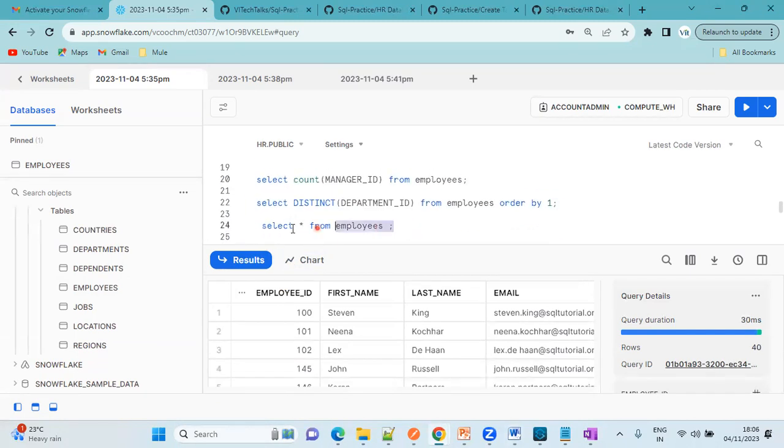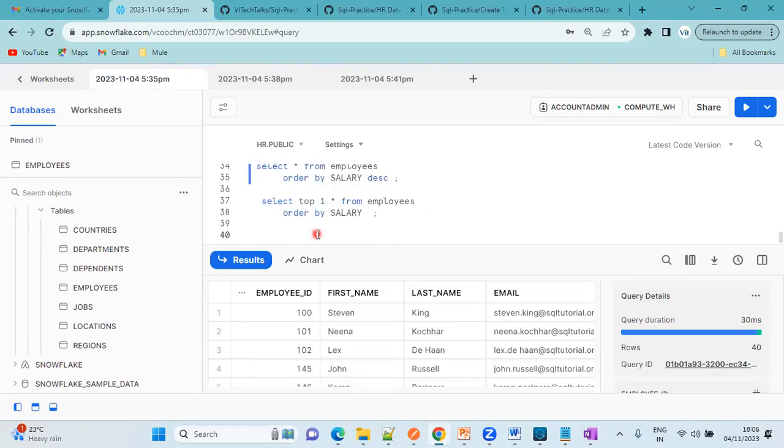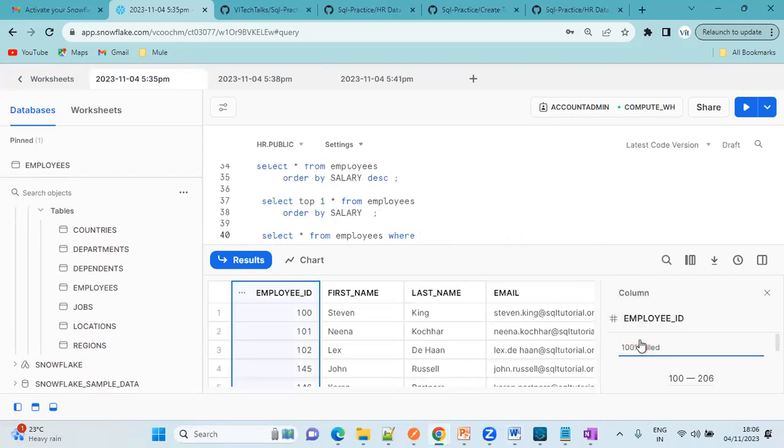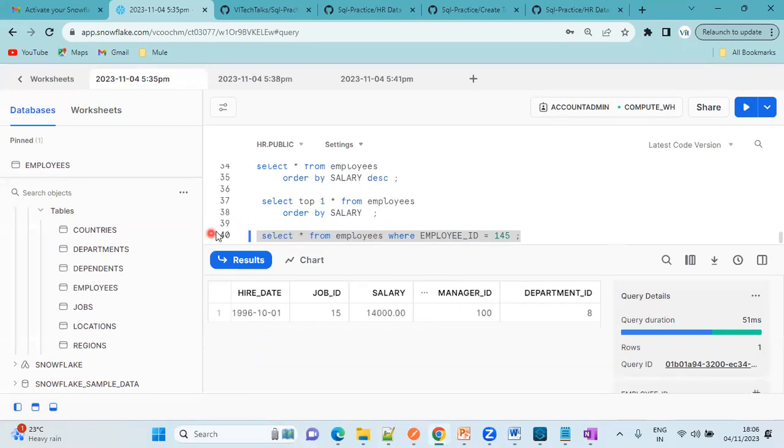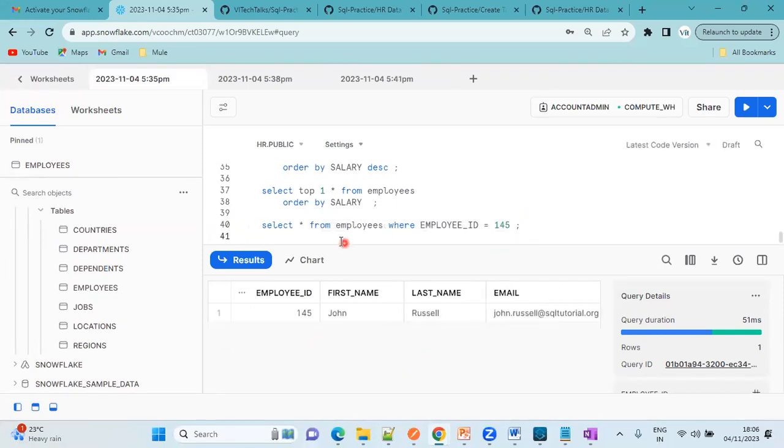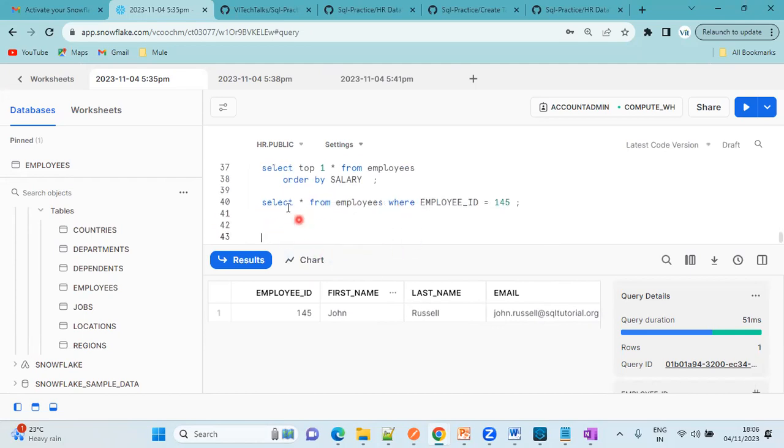I want to fetch an employee. I know only the employee ID. I want to see the entire details of the employee where employee ID equals 145. Just observe here. See, 145 is displayed. So this is how we can use the where clause. We can use the where clause for multiple options, which we are going to discuss now.